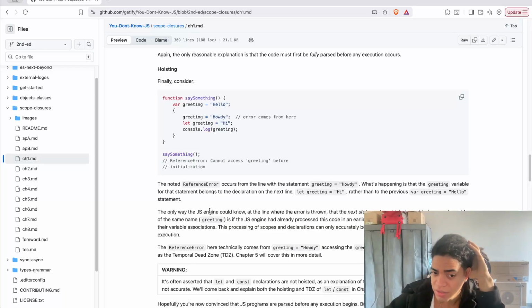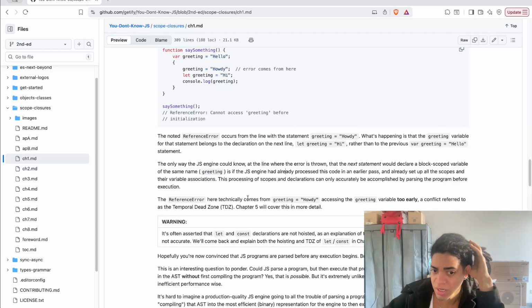So the only way the JavaScript engine could know at the line where the error is thrown is that the next statement will declare a block-scoped variable of the same name greeting. The engine has already processed this code in an early pass and already set up all the scopes and their variable associations. This processing of scopes and declarations can only accurately be accomplished by parsing the program before execution. So the reference error here technically comes from greeting = "howdy" accessing the greeting variable too early, a conflict referred to as the temporal dead zone. Chapter 5 will cover this in more detail.